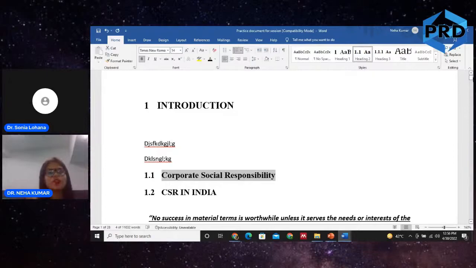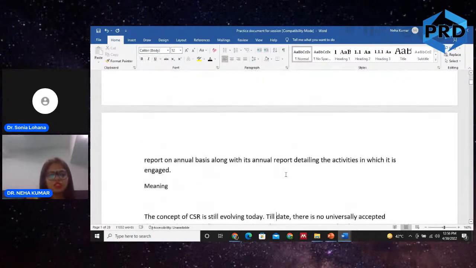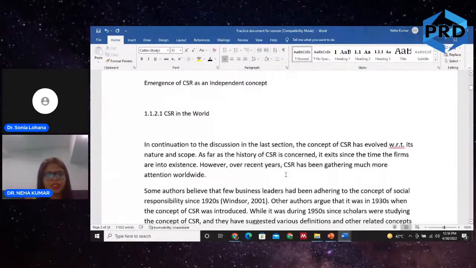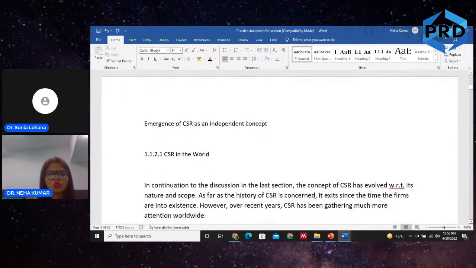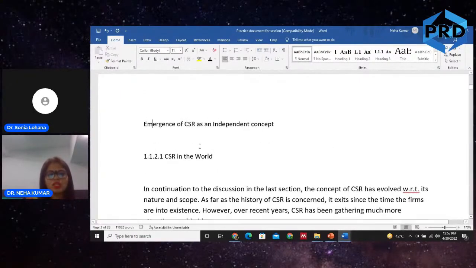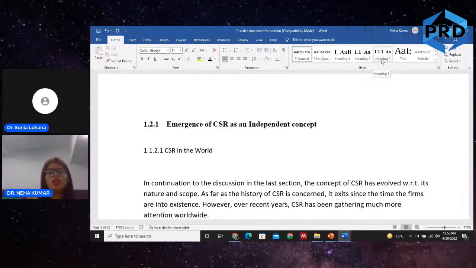Now, if I proceed further in my document, I have been writing again. Now I have certain subheadings. Let's say this is another heading, emergence of CSR as an independent concept. Now this happens to be my third subpart. So this is the subheading that I want to use.